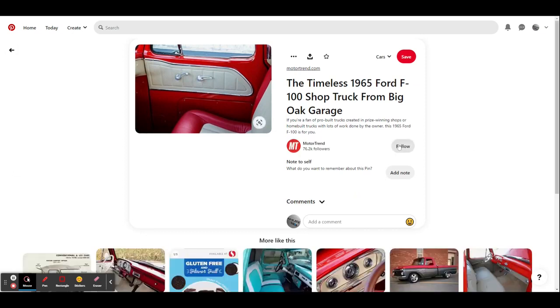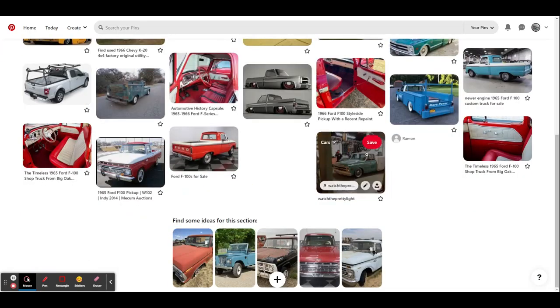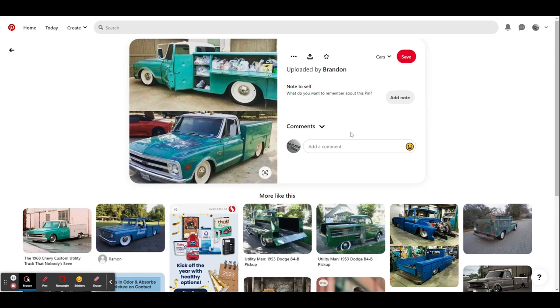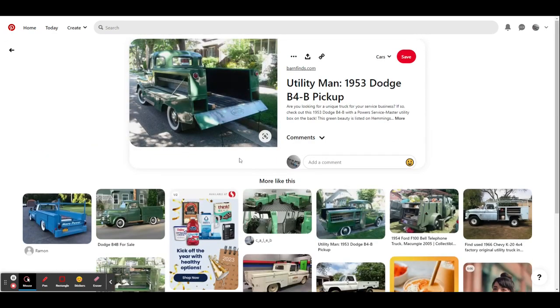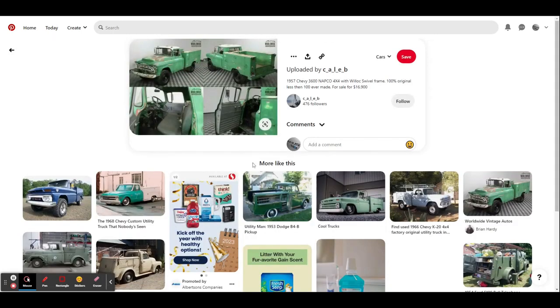Here we go. This is how the two-tone interior should look. Here's another service truck, dropped to the ground with those solid wheels. Nice look. More suggested pins and going down the rabbit hole. Definitely some beautiful trucks out there and plenty of ideas for future builds.